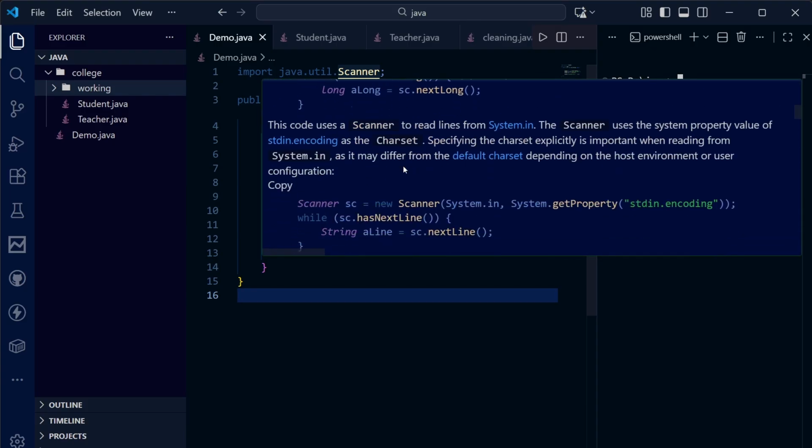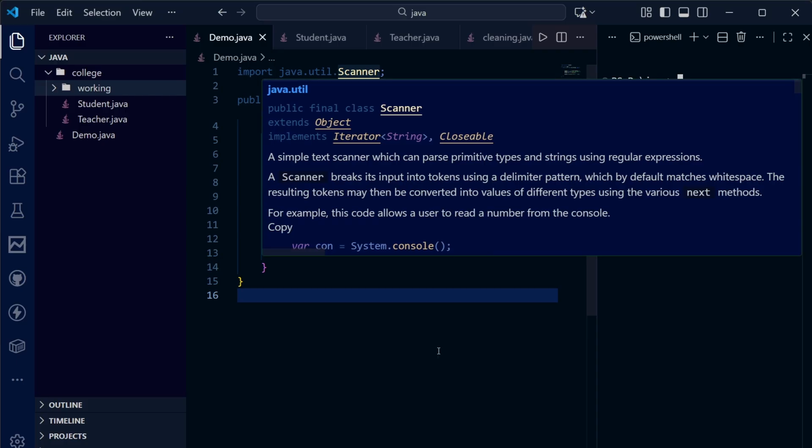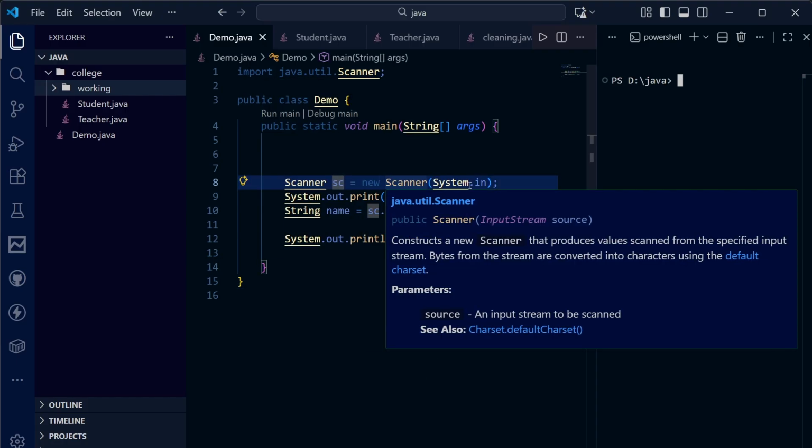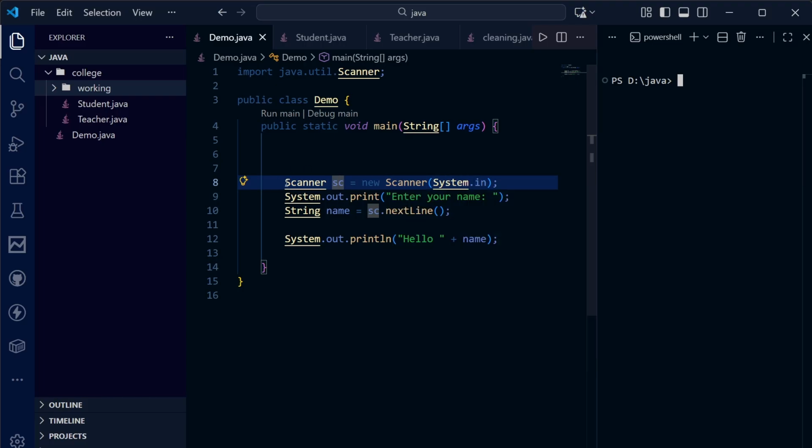You can scroll down and hover over it. What this Scanner will do: we create a variable like sc, and we say new Scanner(System.in). This statement means that we are going to take some input from the user, and we will have it in sc. First we ask the user to enter the username. After that, with the help of this sc variable, we call the nextLine function so that it takes the name from the user and stores it in name, which is of type String. Finally we print that name in the terminal with hello.